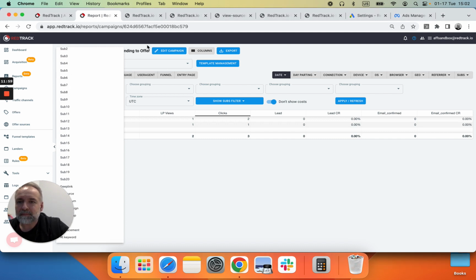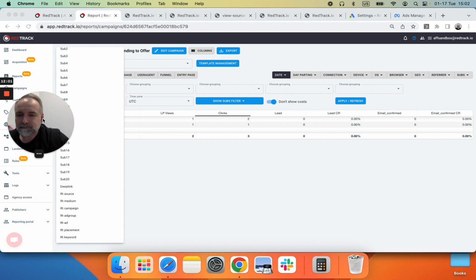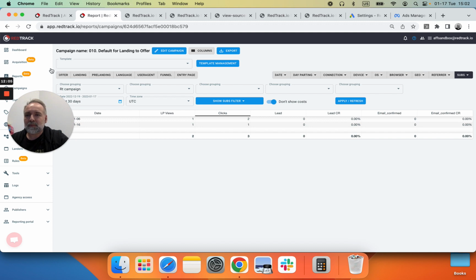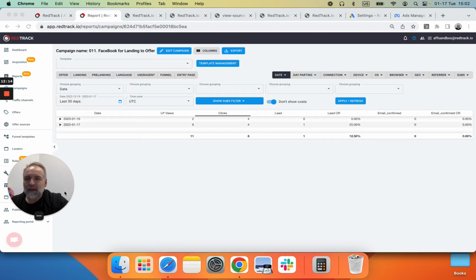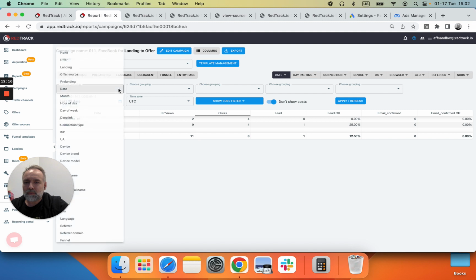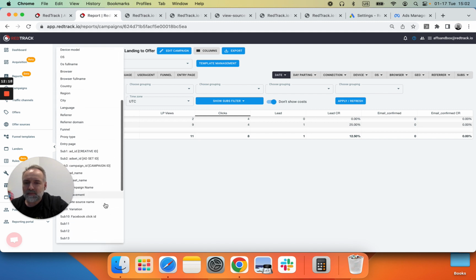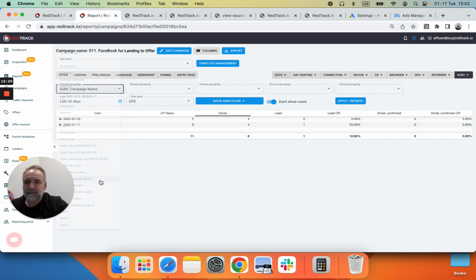We are in RT campaign. Probably it's not set up here. Yeah, it's default page. Let's go to different campaigns. Let's go to Facebook, dummy Facebook campaign. We'll go to reports, and then drill down by Facebook campaign name.